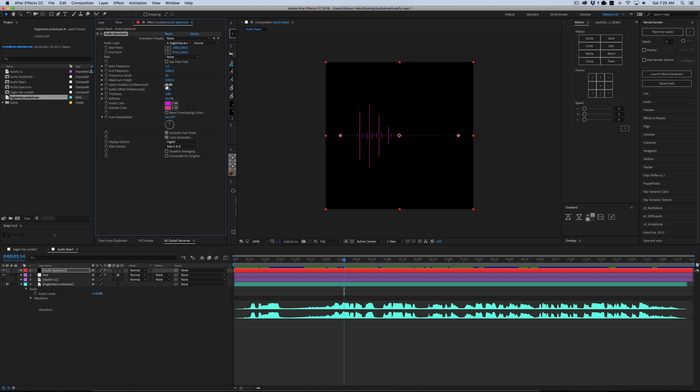Offset is how offset it is from when the audio it goes with actually plays, and so if you offset it more, it's not going to line up. Maybe you want that, maybe you don't. You can also have it go before the audio actually plays. So just a lot of different options.